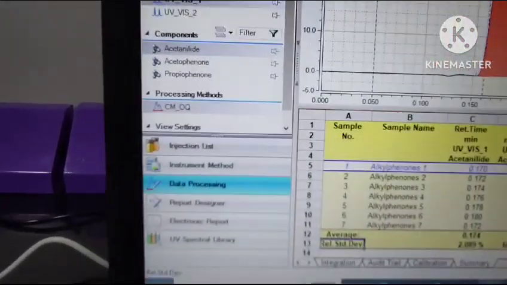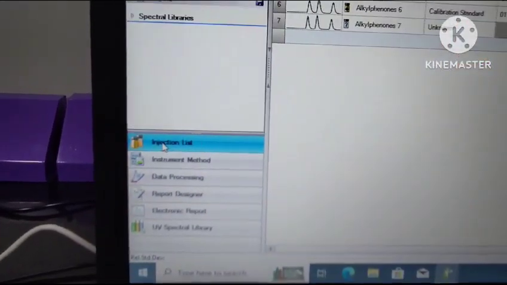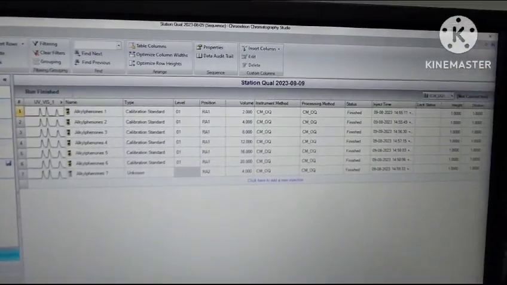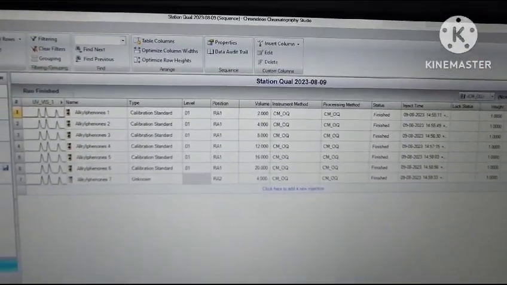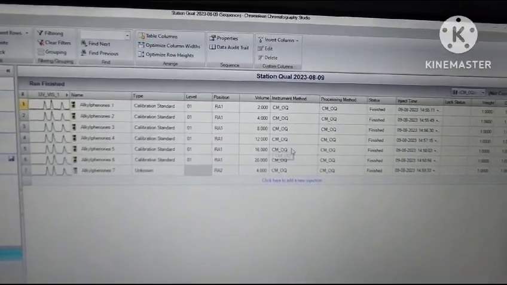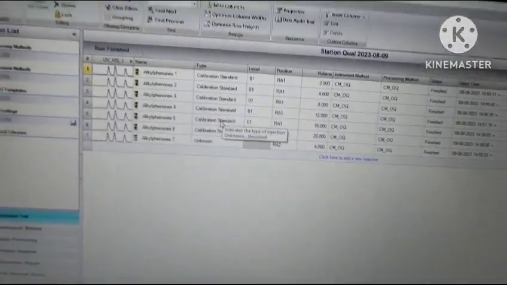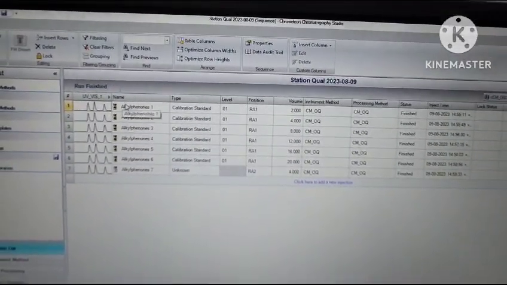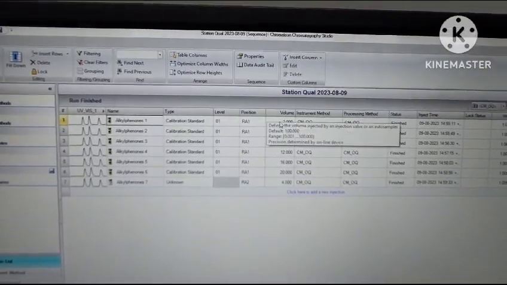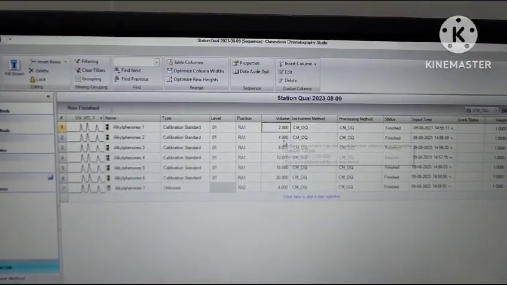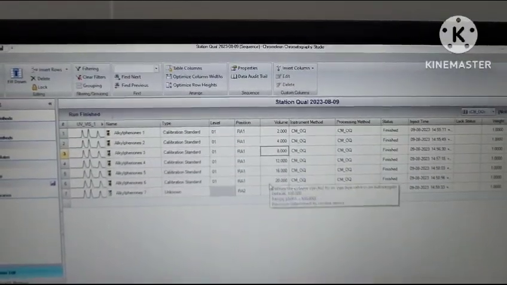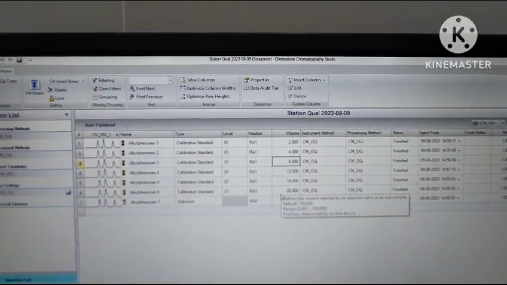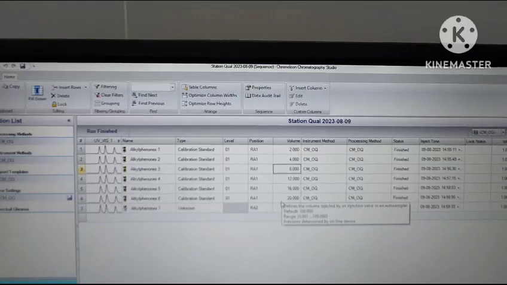Here are some view settings. Injection list. It will show the sequence or batch which is already completed. What is sequence? Sequence is the batch consists of sample name, injection volume. It may be 2 microliter, 4 microliter, 8 microliter, up to 100 microliter it can be. That means the injection will inject the quantity of sample in microliter.